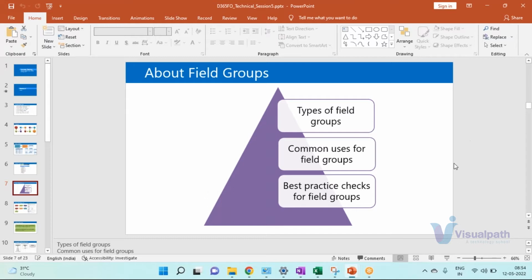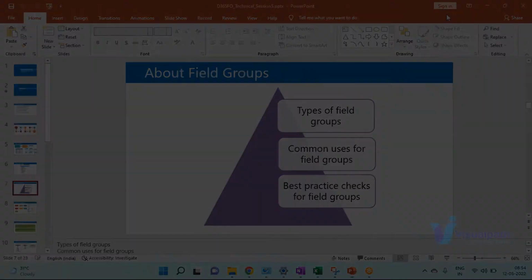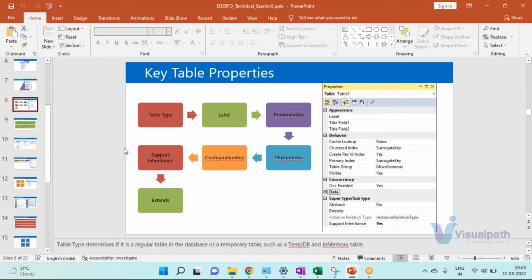Now we'll start with the table properties. Before that, any questions? I'll take some questions for 5 minutes and then we'll start with the table properties.